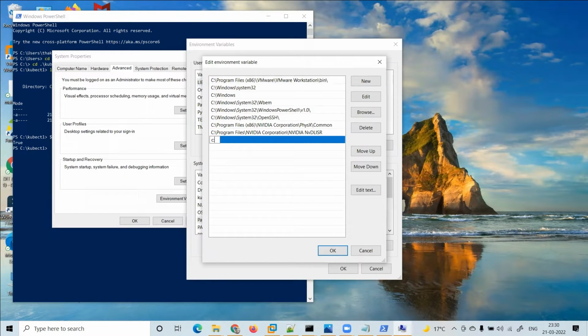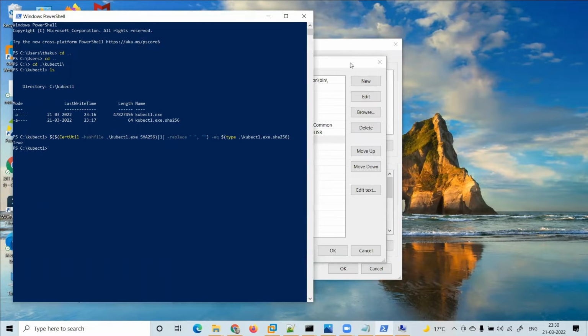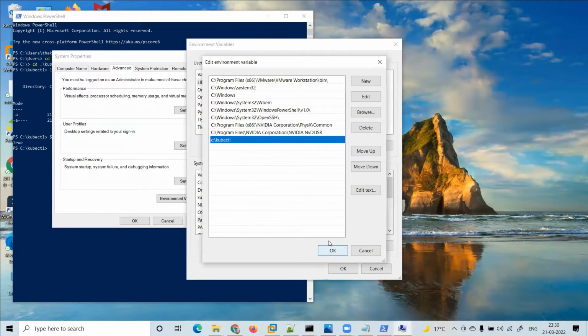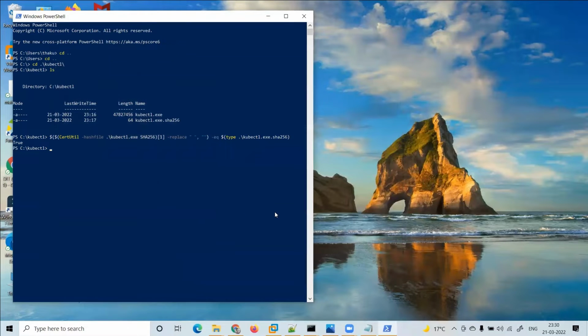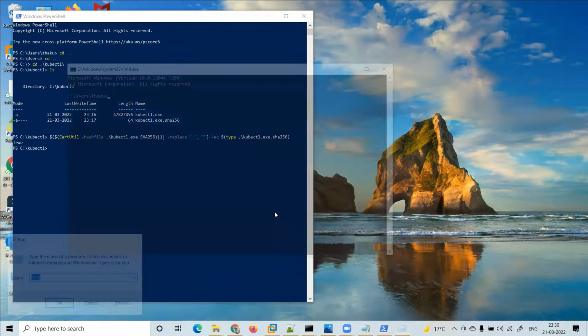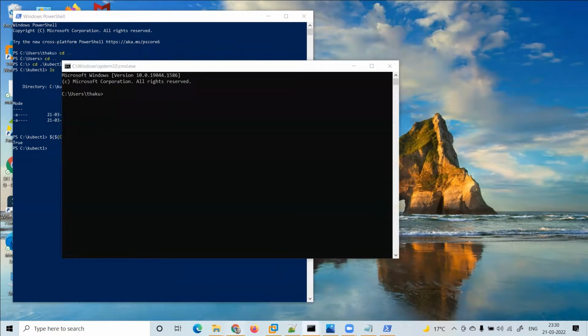So we need to give the path here, that is our C and kubectl. So this is our path. So here C, here this is kubectl, and we need to add that same path here. Let me click okay, and okay. So now let me open a new cmd here, and here we can test.